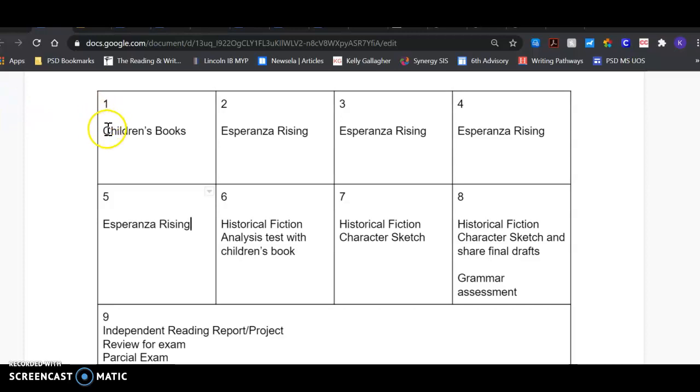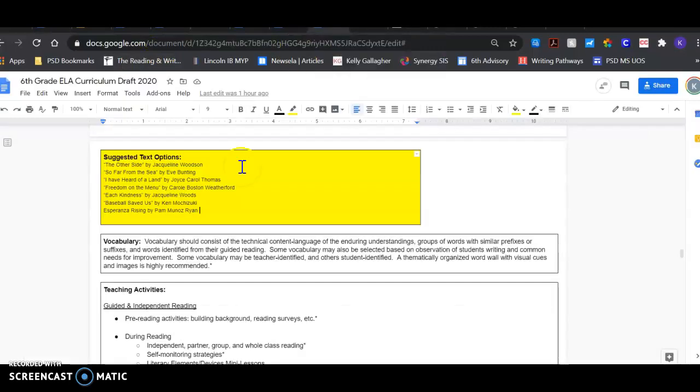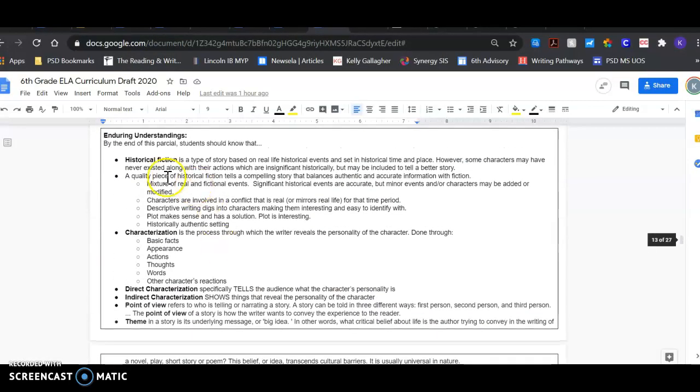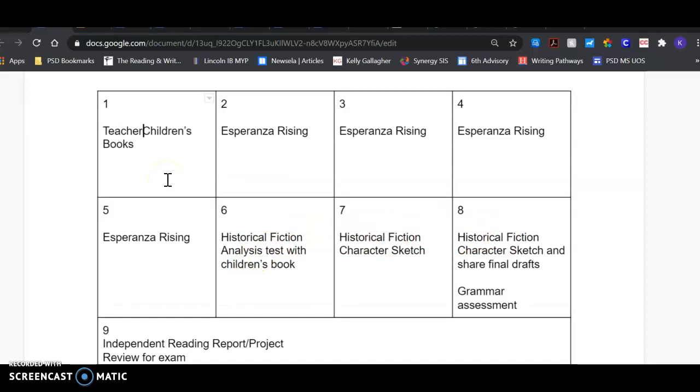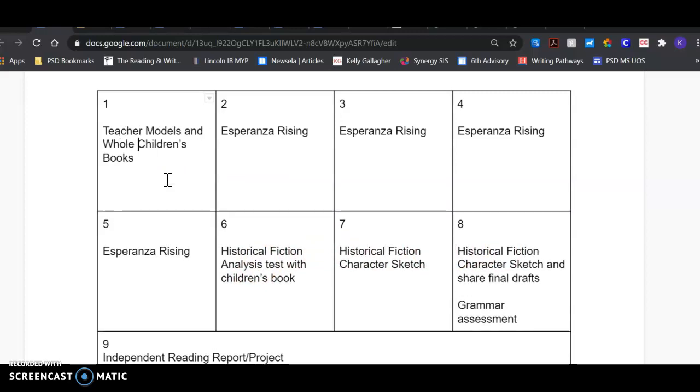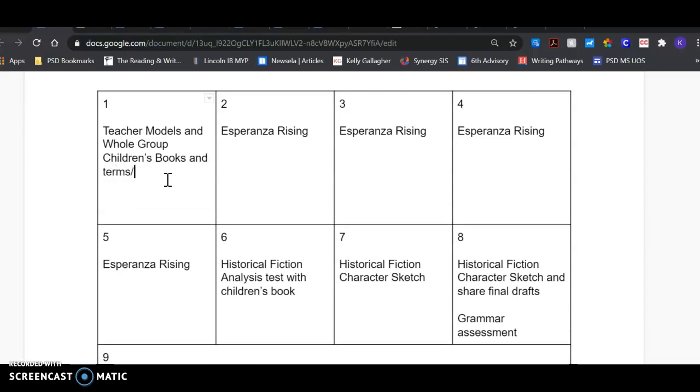Okay. And then I know before, when I start a unit, that it's really important that students learn these terms from the unit plan. Historical fiction, characterization, that's all the stuff they're going to be assessed on. So in that first week, I'm just going to put, it should always be like: I do, teacher does; we do it together to practice; and then you do is kind of this assessment at the end. So I'm going to say teacher models and whole group, children's books, and terms, concepts.